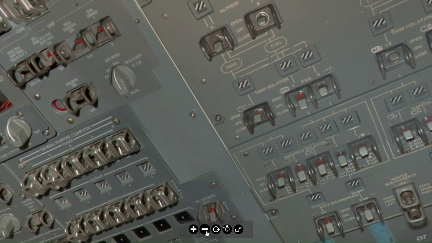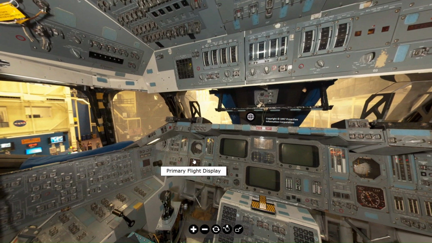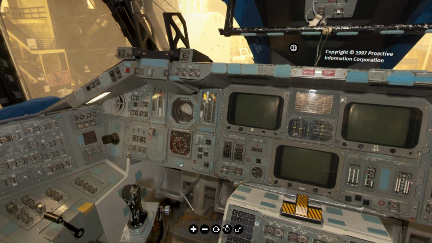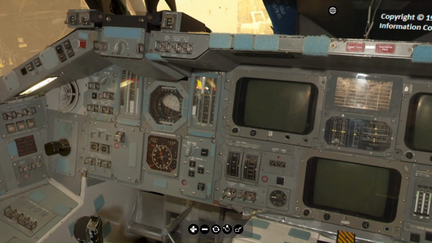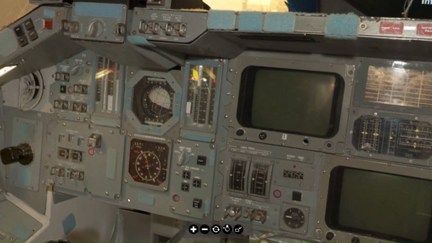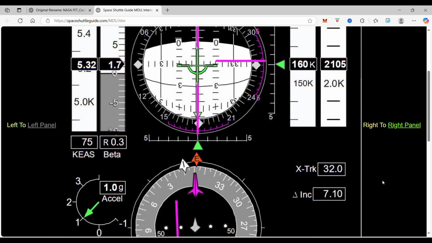In this issue of Spacecraft Guide, I am going to continue to teach you how to fly the space shuttle by going to the instrument that brings everything together for the CDI, and that is the Course Arrow. It's in the primary flight display, and when you click on the primary flight display, it takes you to the primary flight display page.